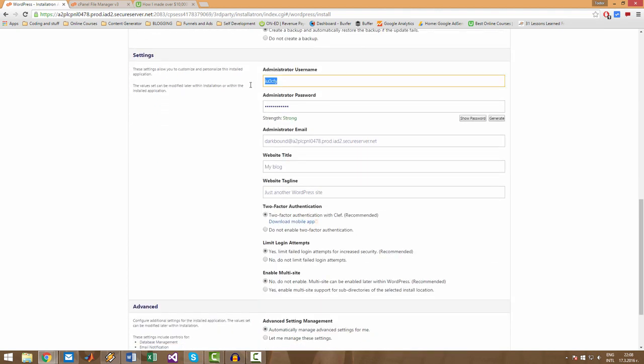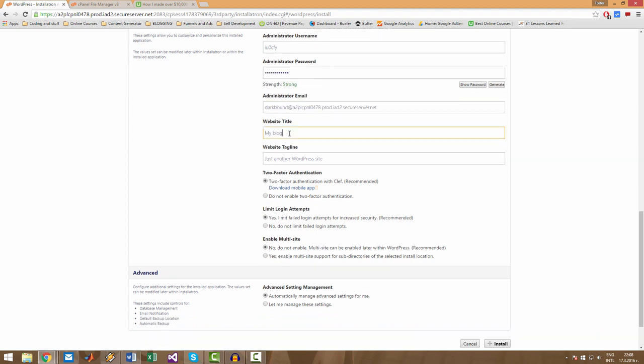Then we go to the administrator username and password. This administrator username and password are the ones that you will be using later to be able to log in on your website. So simply write some username and password that will be very secure, and it will be easy for you to use. Then here you have to supply your email address. You have to set up the website title and the tagline. You really don't have to bother with this right now. I will show you a bit later how you can change them to anything that you may want.